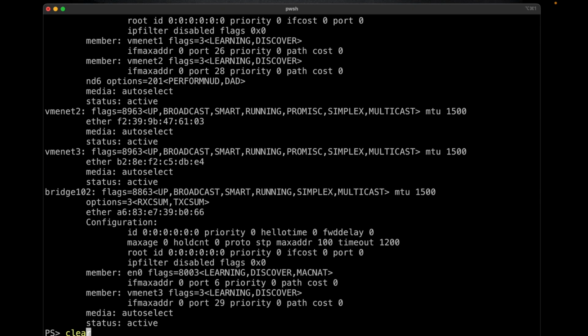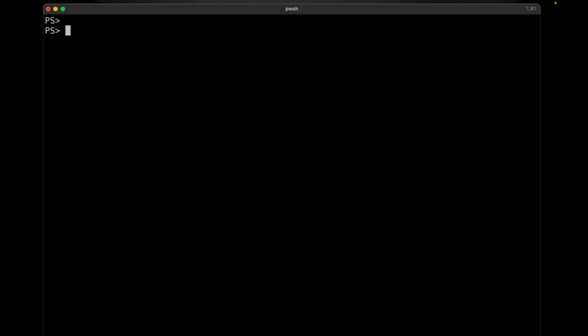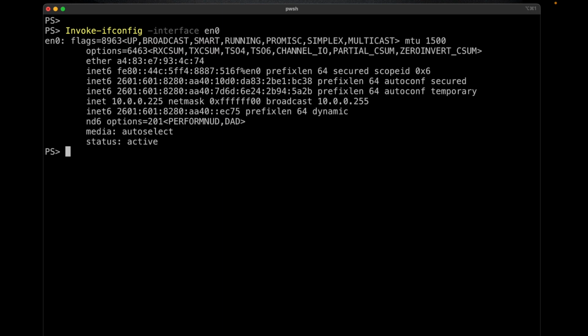What I'd like to do in this case is use Crescendo to wrap this into something called Invoke-ifconfig. As a matter of fact, I set up a parameter so I could specify an interface, and lo and behold, it works just fine. So this was a Crescendo-wrapped command of ifconfig running on a Mac. The point being, this works on Mac, Linux, and Windows.